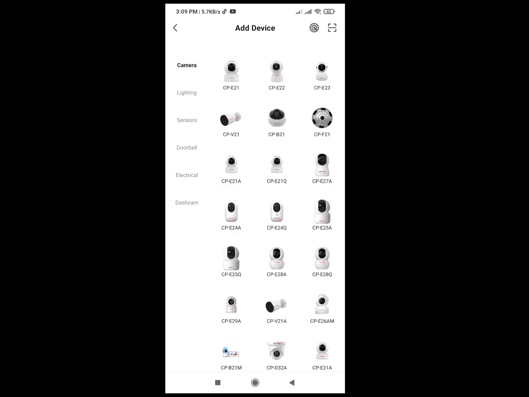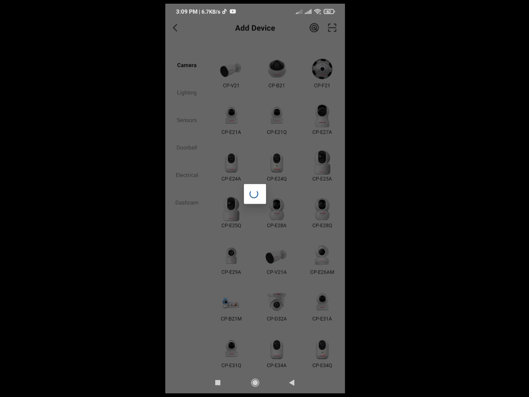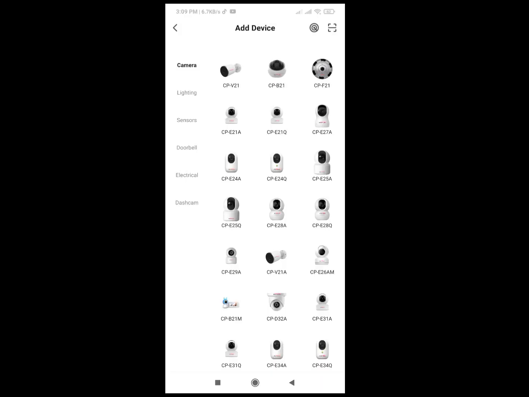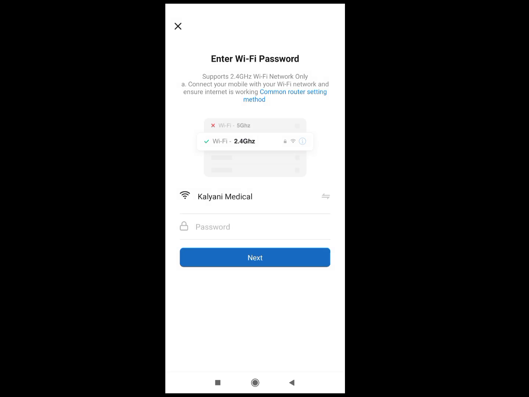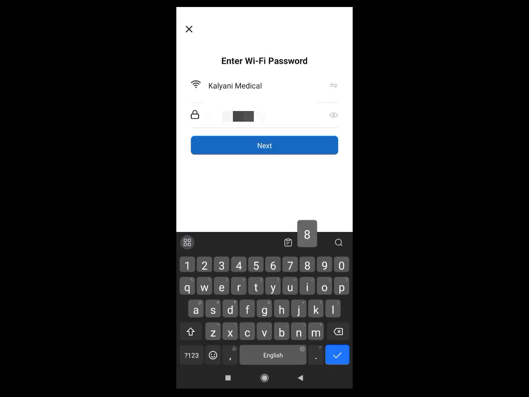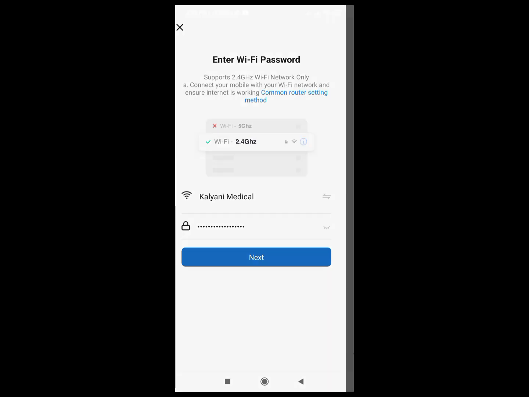Select the camera here, CPE29A. After this, tap on next. Type the password here. Okay. Tap on continue with current network.